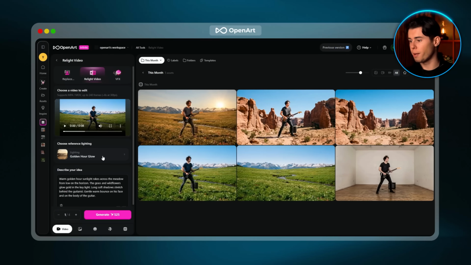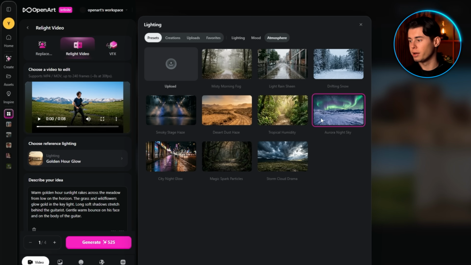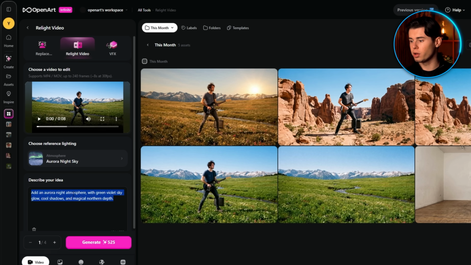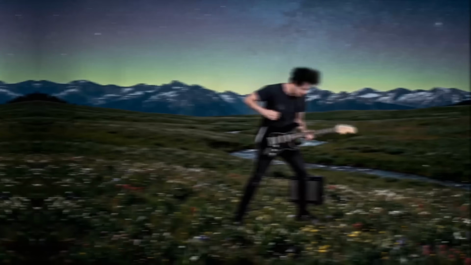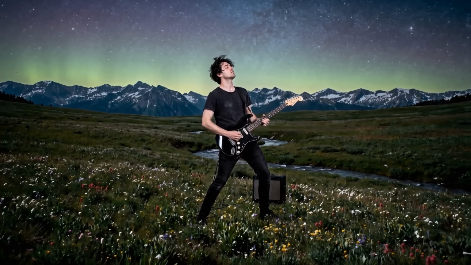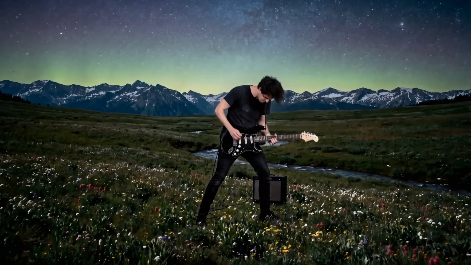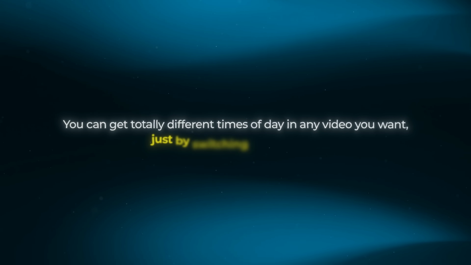Let's do one more. This time, I want a completely different time of day, so I'll click on atmosphere and select Aurora Night Sky from the preset library. Again, I'll paste in this description and generate. This is my favorite one so far. The cool green and purple light on him and on the field makes the whole thing look like it was actually shot outside at night. It looks very aesthetic. With this tool, you can get totally different times of day in any video you want just by switching one preset.